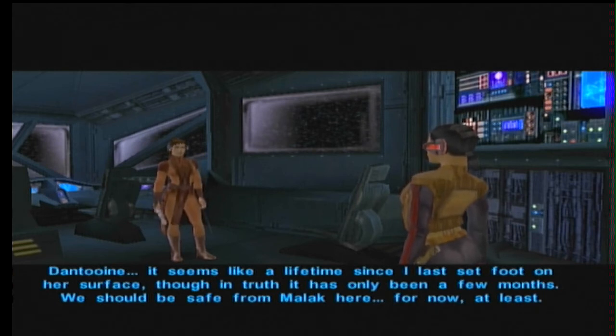Dantooine. Seems like a lifetime since I last set foot on her surface. Though in truth, it's only been a few months. We should be safe from Malak here.